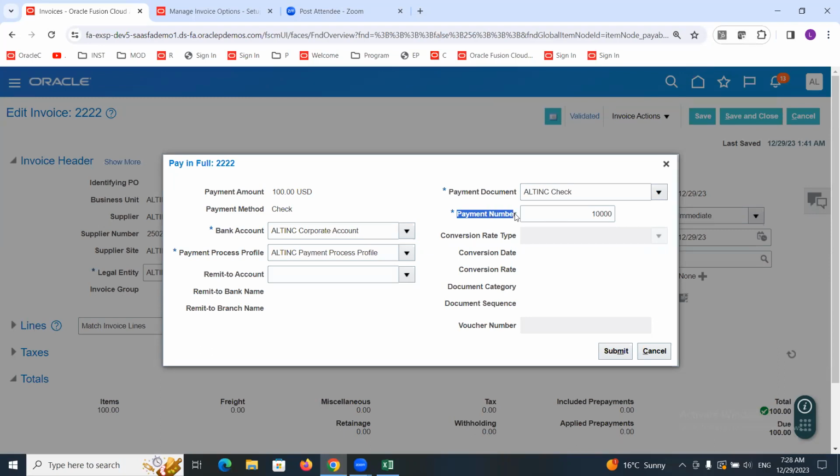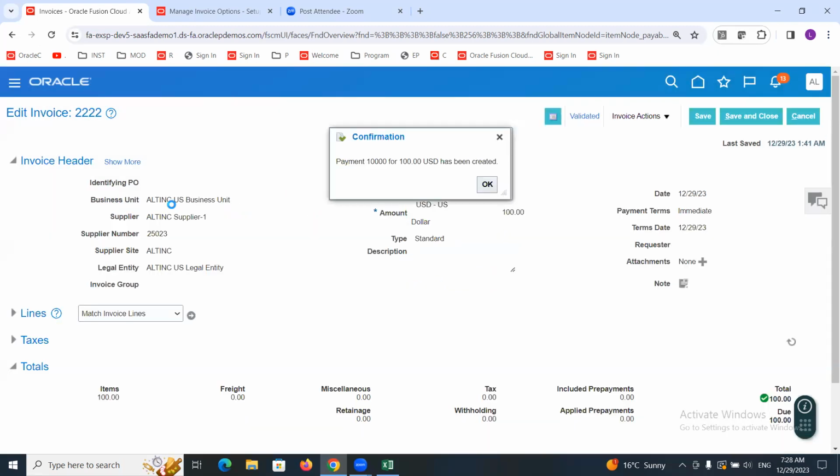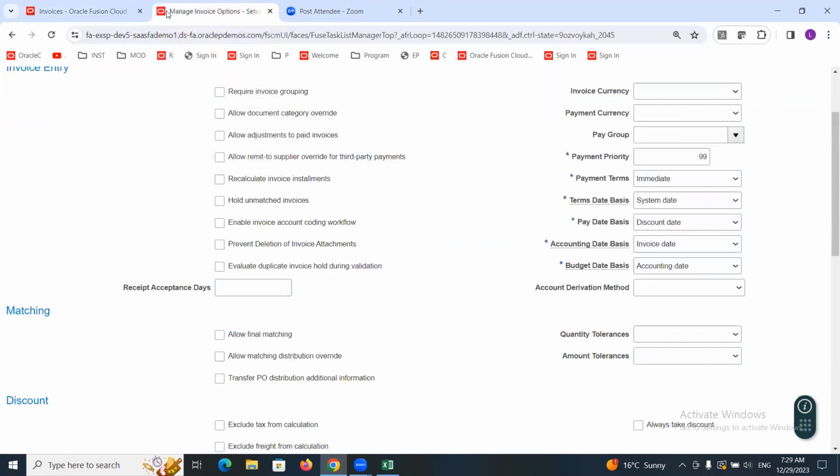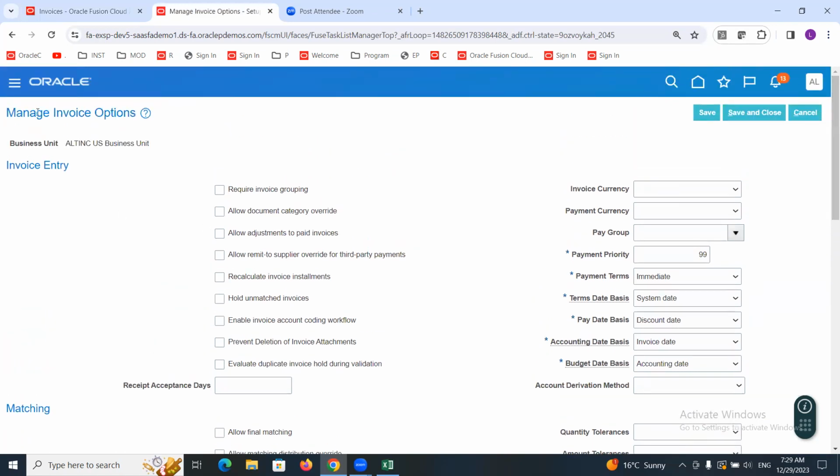Automatically the system is taking the document number, check numbers. We gave this document number in the bank account, and the same it is taking. Now click on submit. So by using this bank account, we are paying $100 to this supplier. Say okay. Whenever you make the payment, automatically the system will create a payment file.